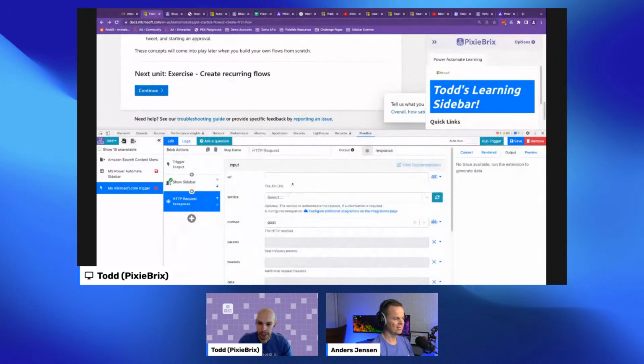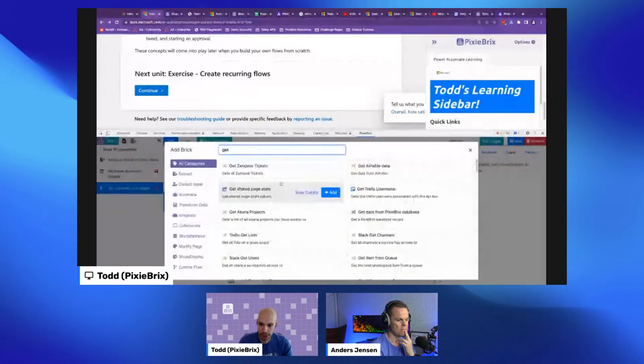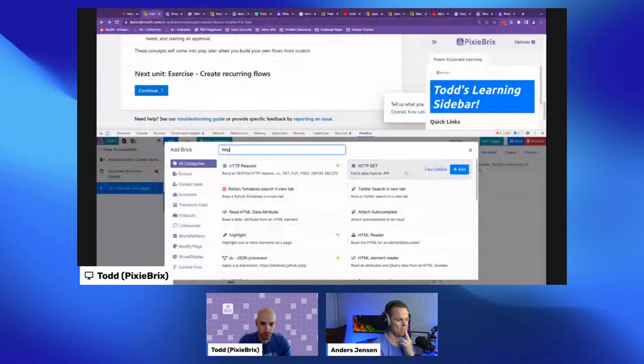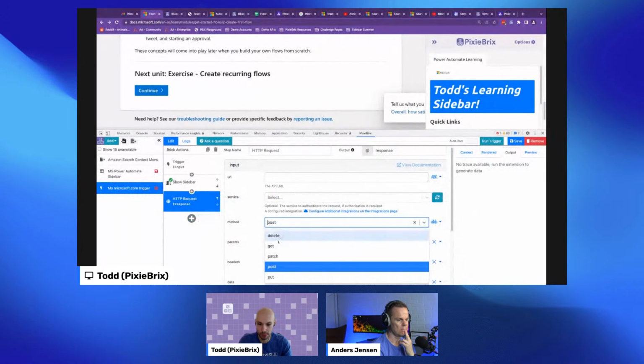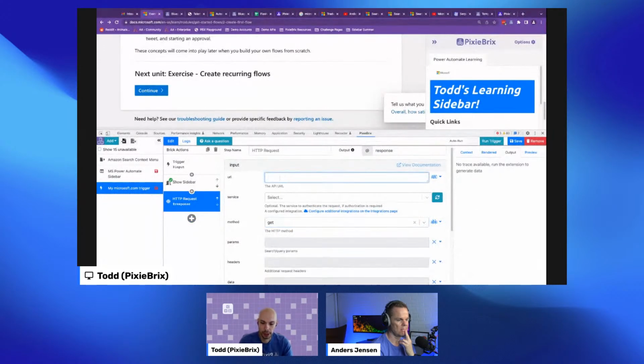The HTTP request one is going to be the one that you can use to call any API. And if you're just fetching data from something, we do have just the HTTP GET brick. But often this HTTP request one will do everything that you need. You can just supply the URL.